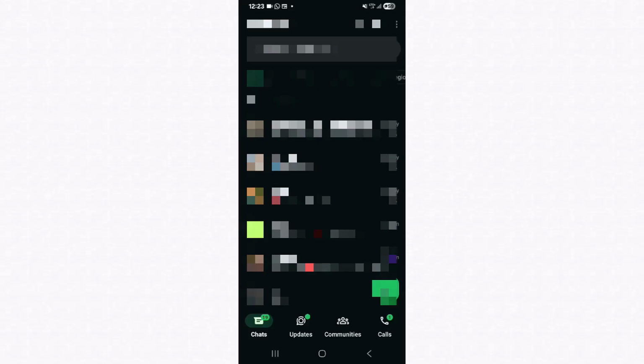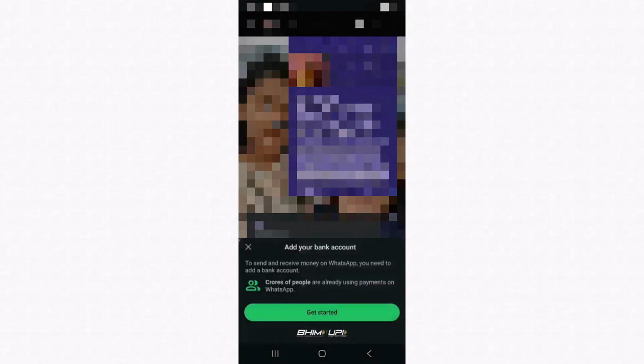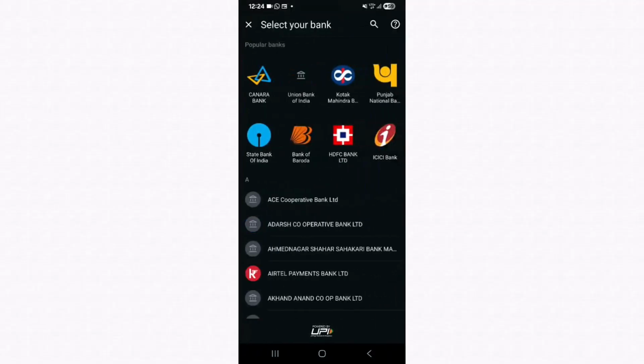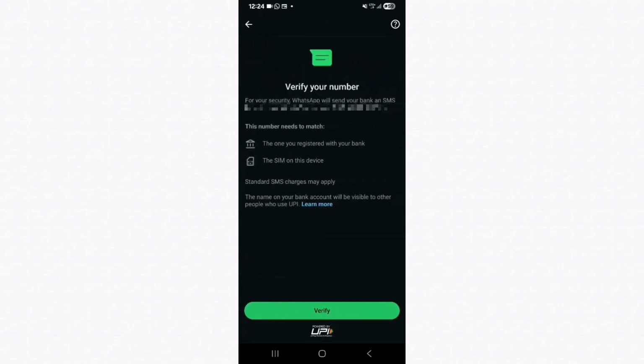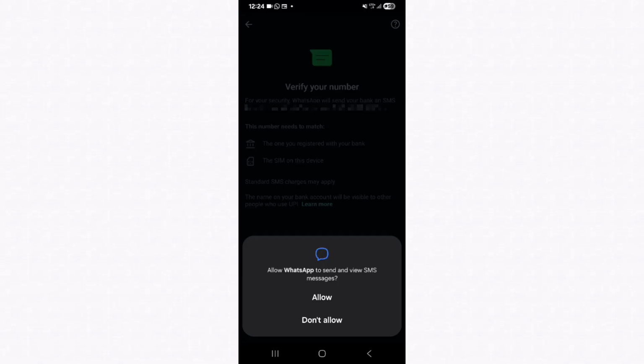And you see the option of that rupee symbol in a circle. You tap there and it will ask you to add your account. So you have to add your account, whichever it is. So I am tapping on Union Bank. Right now I'm going to verify it as I allow WhatsApp to send me SMS etc. Now verify your phone number.